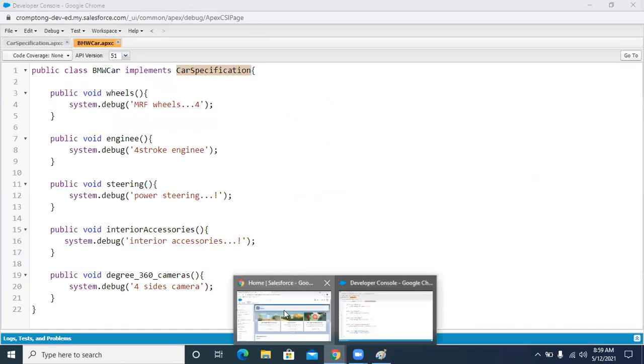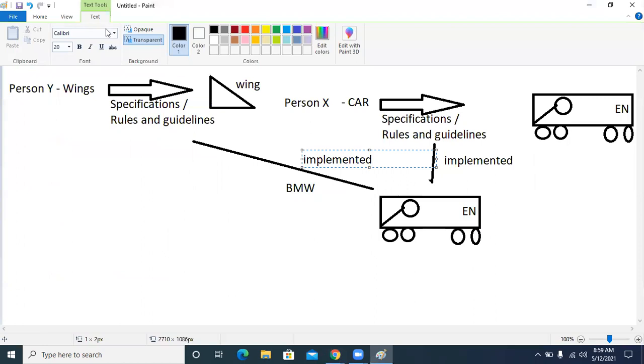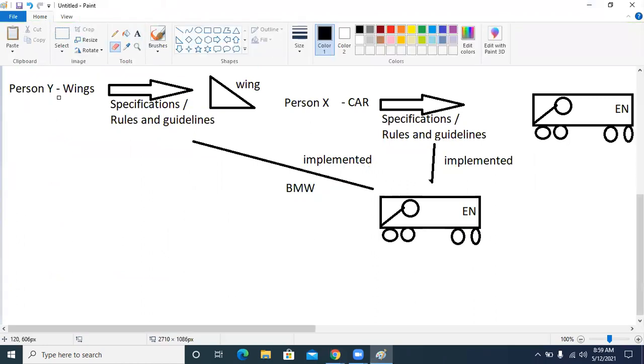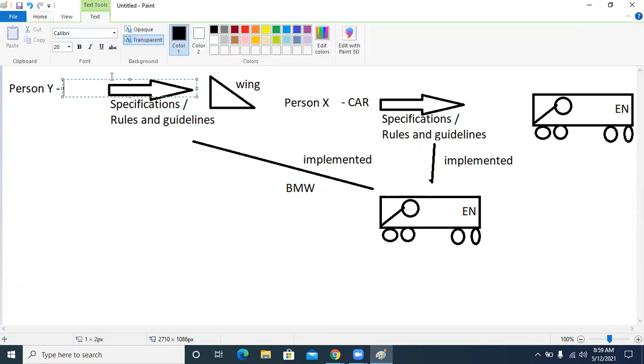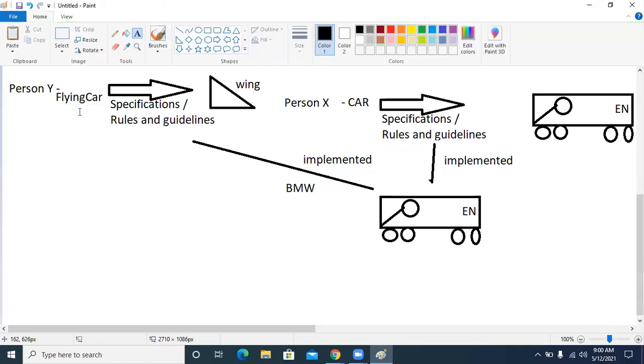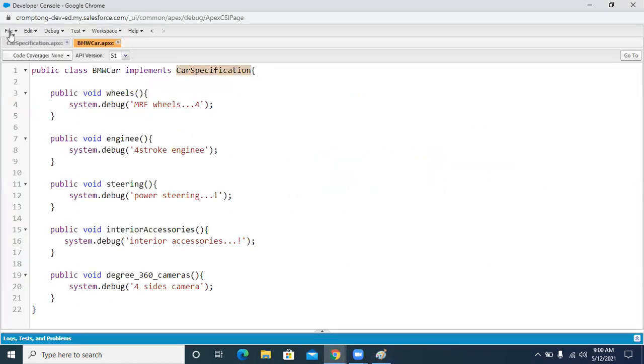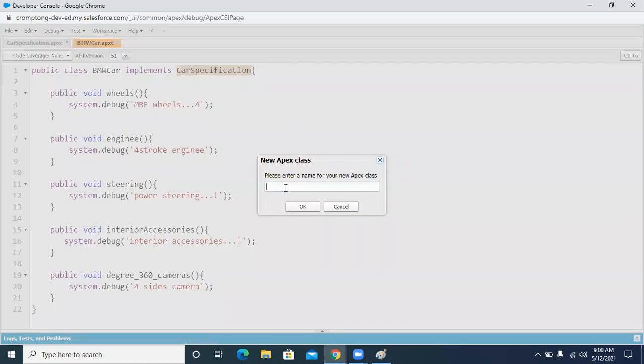Instead of wings, I will give something else for our better understanding. Instead of wings, I will give flying car. You'll get a better clarity. So for flying car, wings are mandatory, so we are going to use this one. Now how can you deal with it? Come here, click on new.